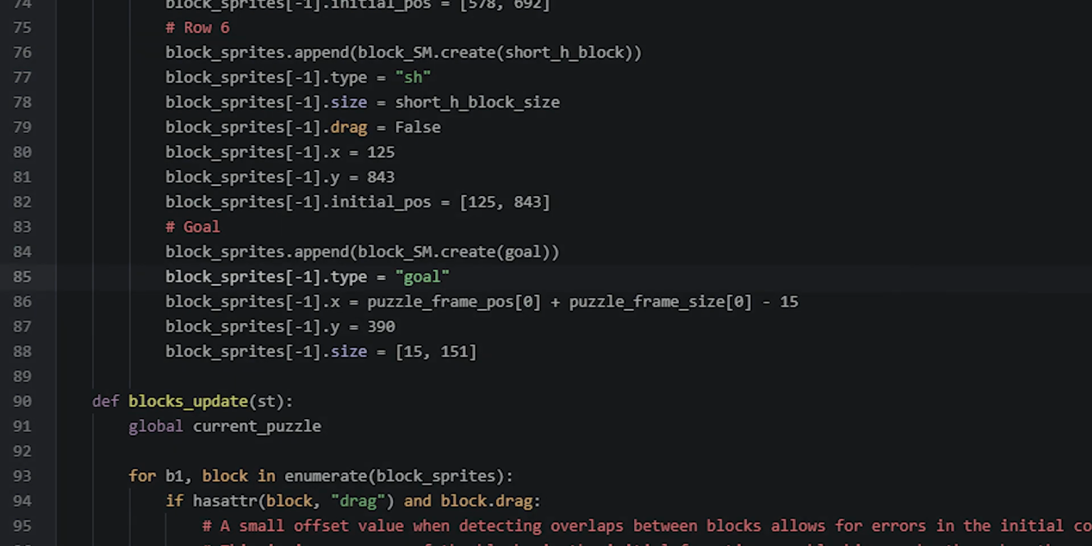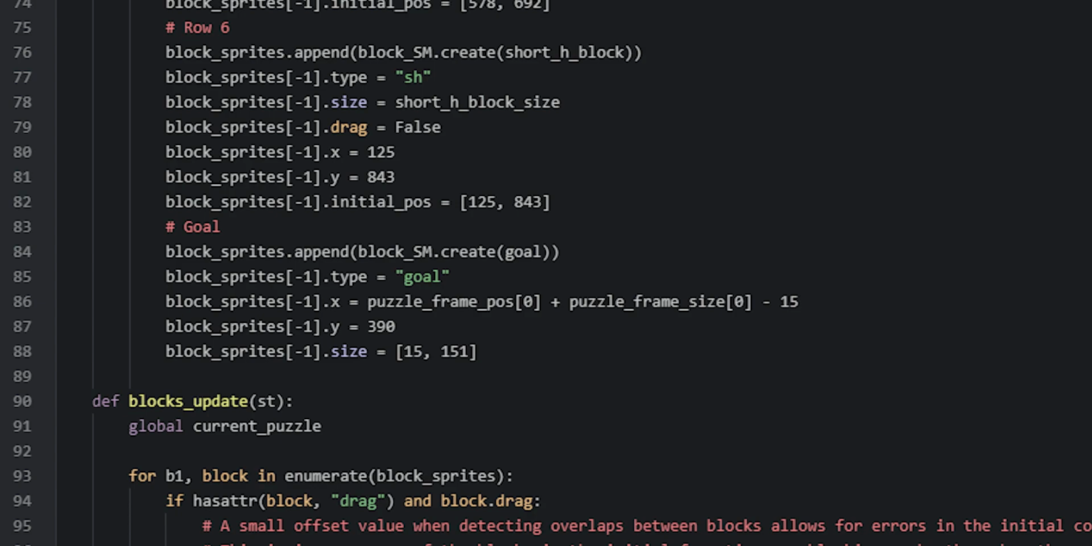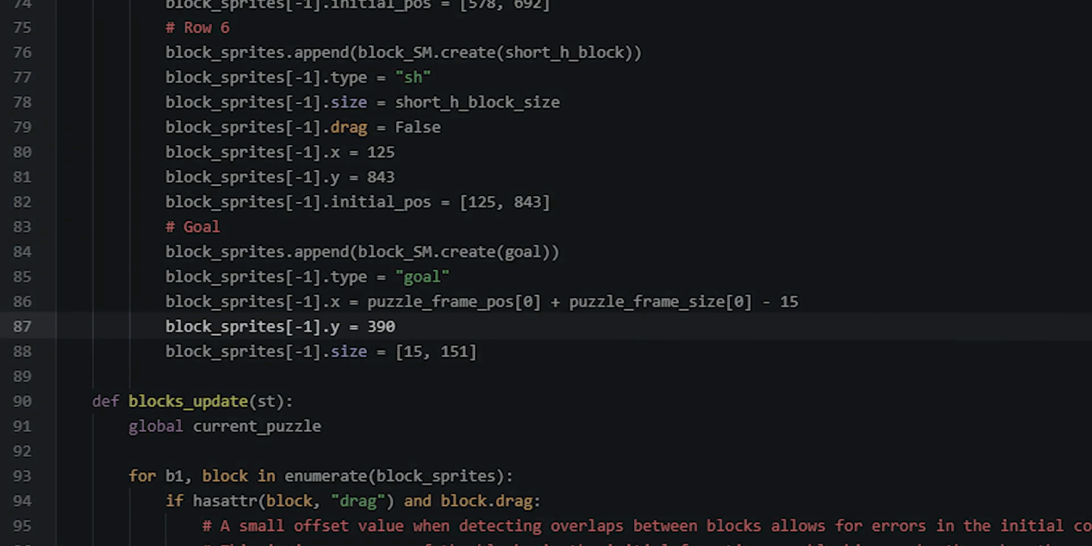The type attribute should be equal to goal in this case, and then for the x attribute, we use a calculation to determine its placement in the game. Since the goal should be at the right side of the frame, we set the position to be at the same x coordinate as the frame plus the frame's width minus the width of the border. So here you can see an example of when we need to know the frame's position and size to position another sprite correctly. Then for the y coordinate, it should be the same as the red block. So to keep this simple, we can just copy the y coordinate from the red block and add it here too, as they should be on the same row.